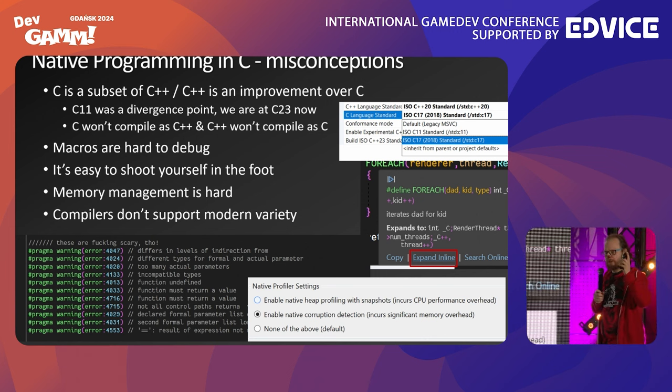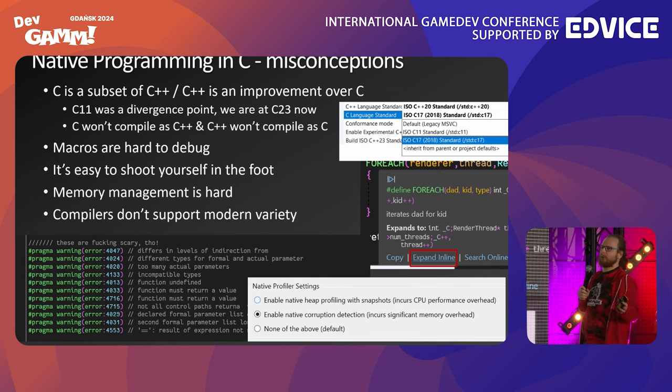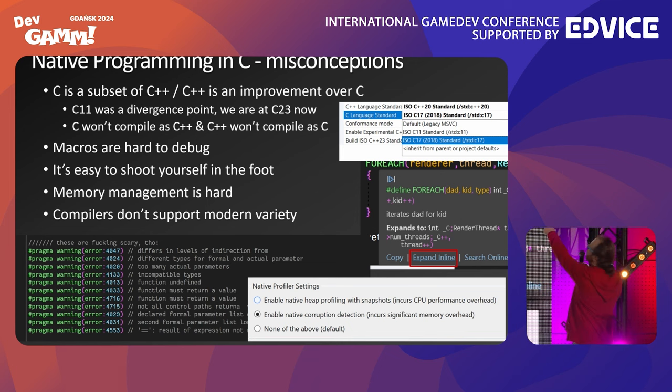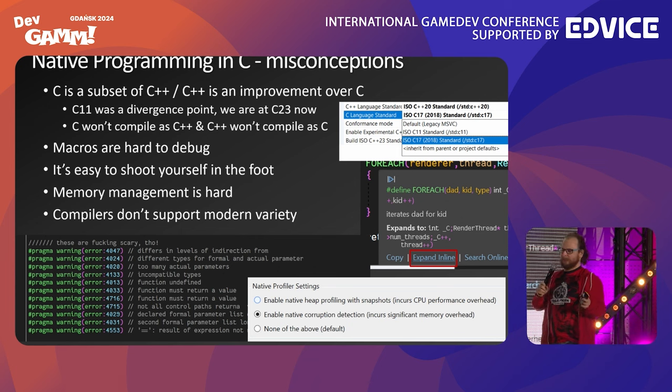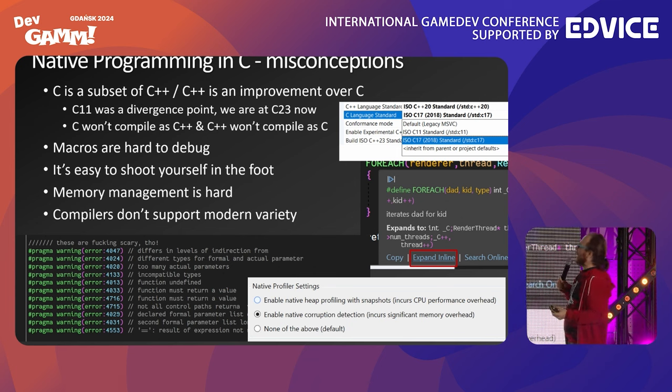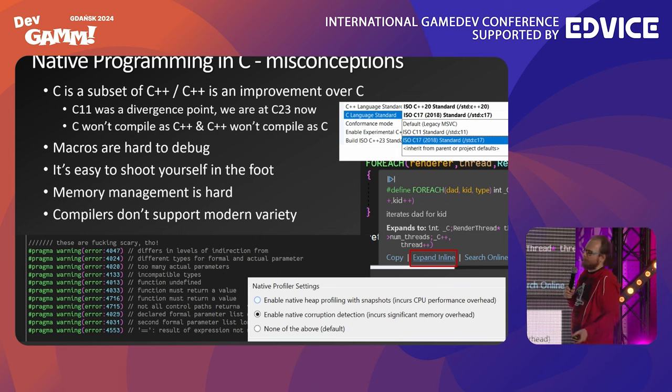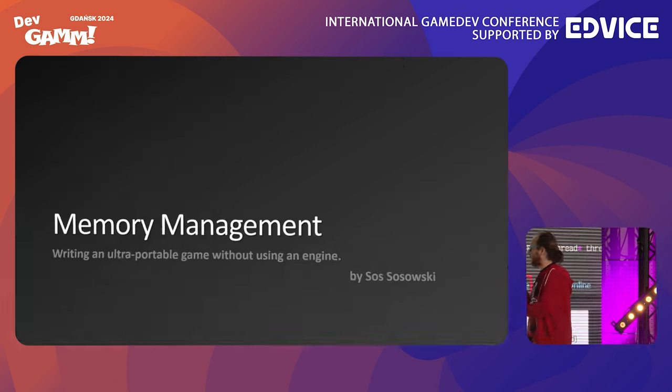Microsoft Visual Studio is the last one to pick up new standards, but now it supports C17, the kind of newest. There's also C23, but it's not really there yet anywhere. And C17 is great, and now it supports it, and I'm using it, and it's great.